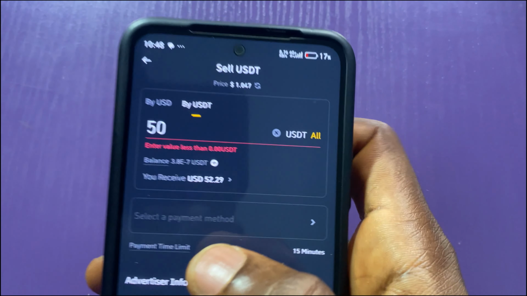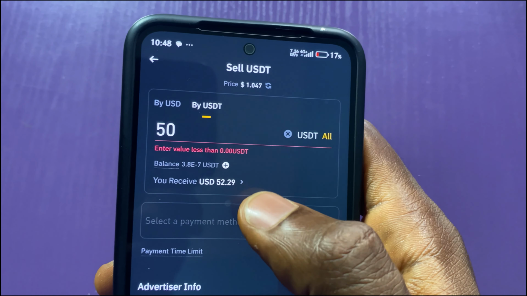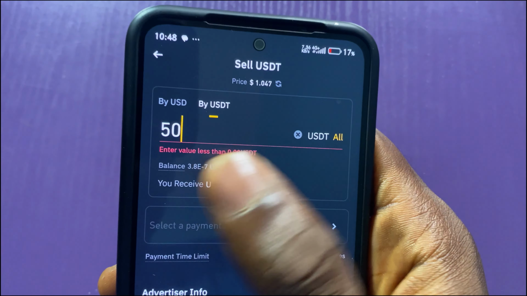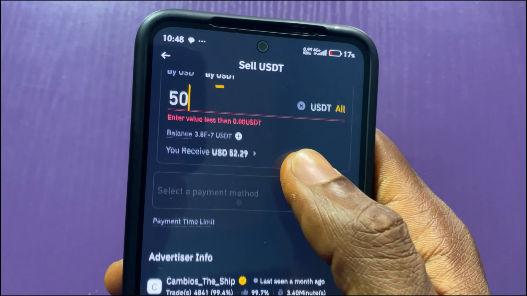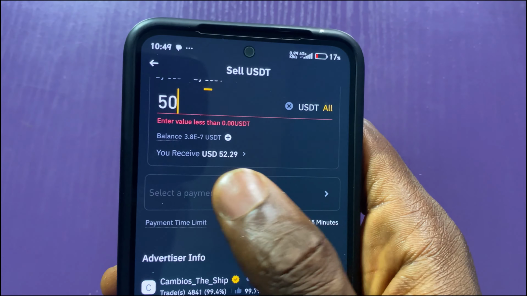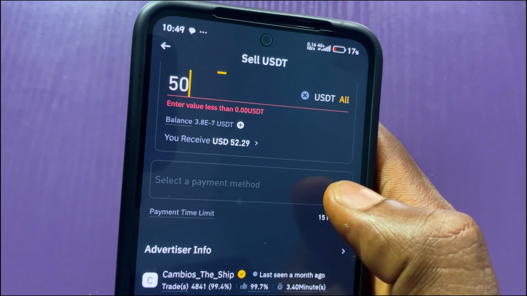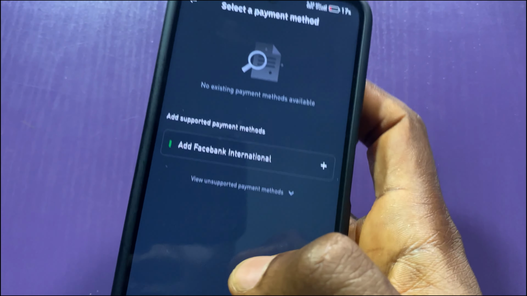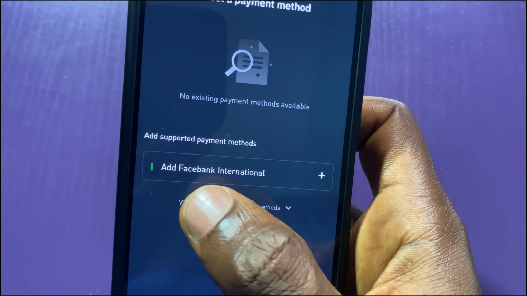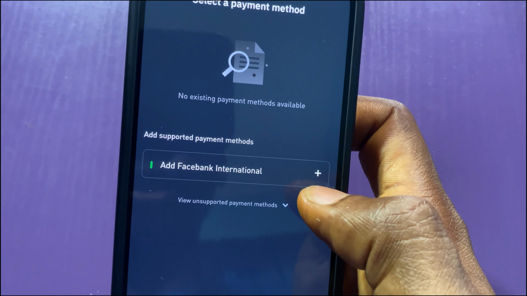I don't have 50 in my account, but I'll enter it anyway. It says enter value less than 00. I don't have anything here, but let me just use it because this is just a tutorial video. So here is where I will select the payment method. Look at it, it's saying select a payment method. So when I choose this, I'll be asked to add a First Bank International account.